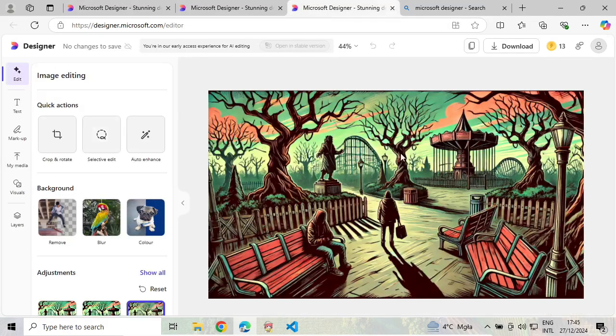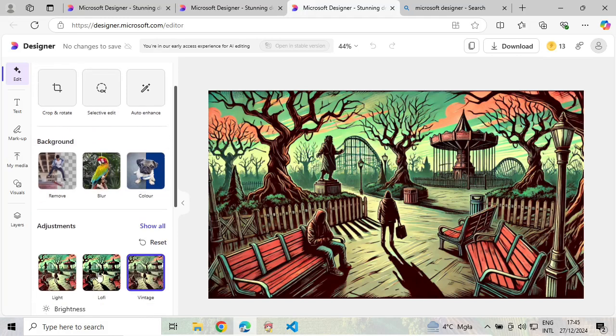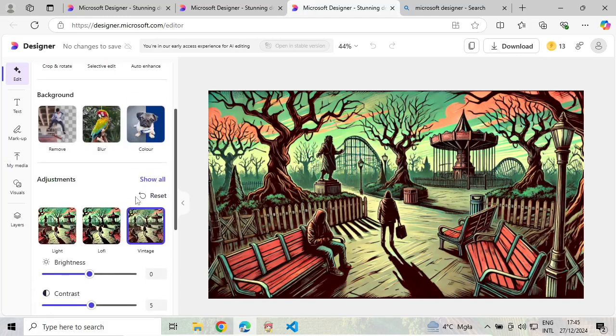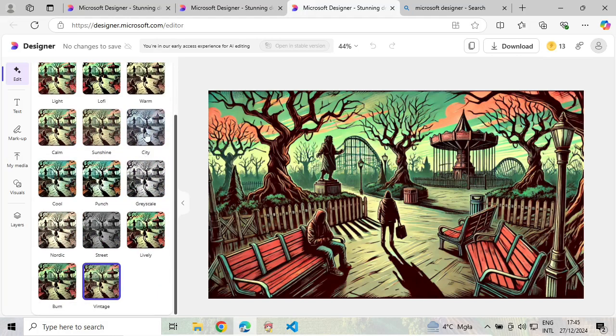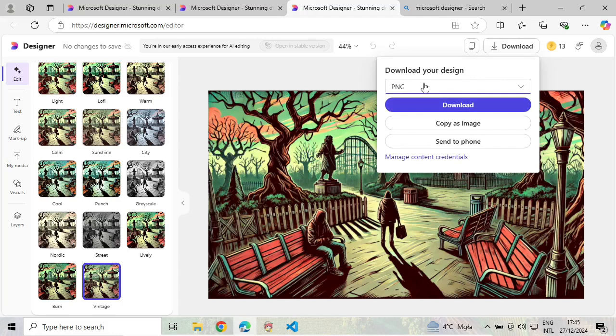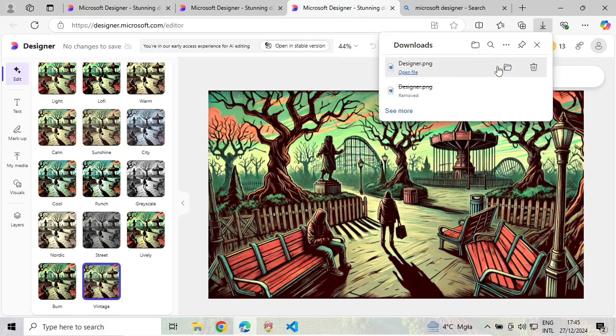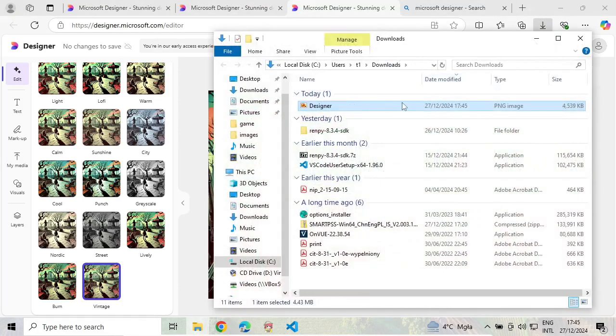Once you click on it, you get your image of a park. If you want to, you can do some adjustments to it. For instance, apply some filters to suit the style of your game. And then once you're happy with it, click on download, PNG, you download it, and the image will end up in your download files. The file name is designer.